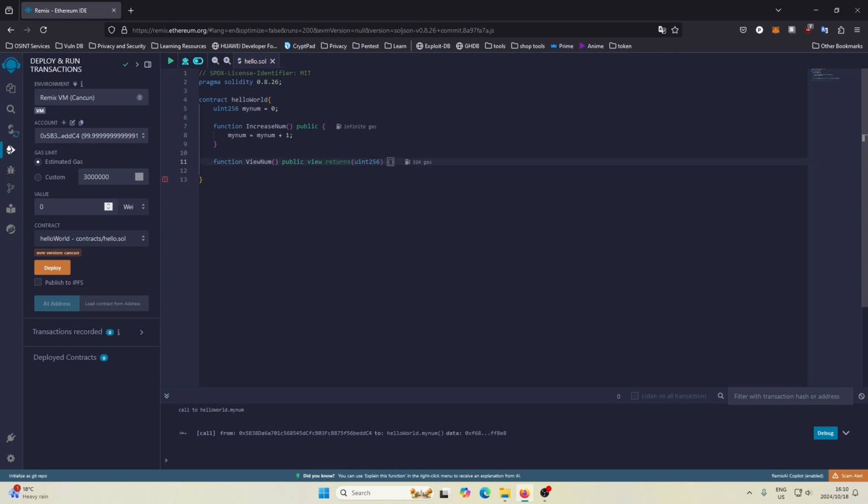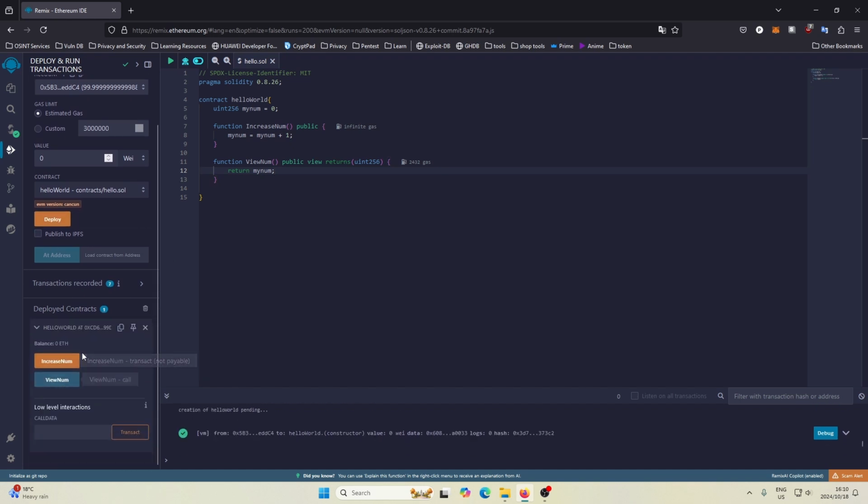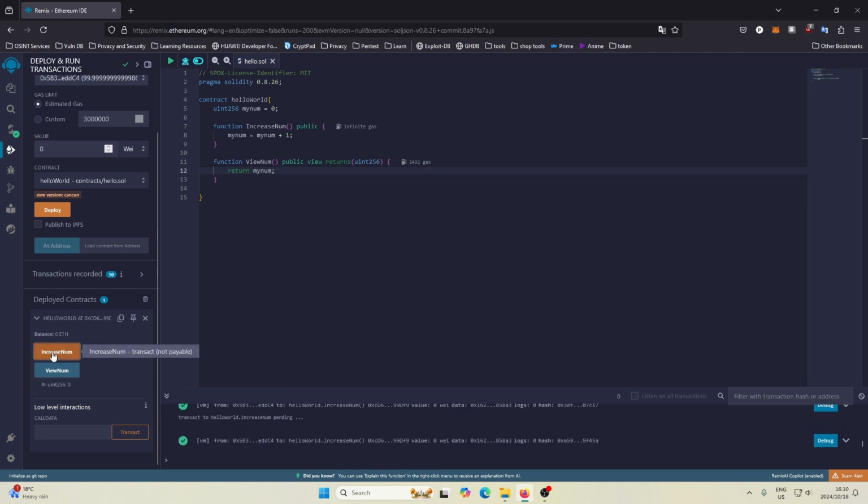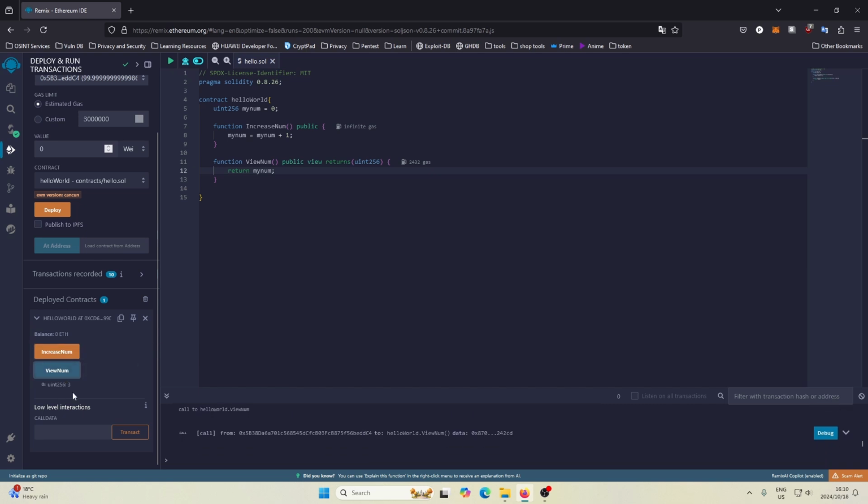And now we just open our curly braces and we put the function code in here. So we just want to return, and we want to return mynum. So if we save this, and now I've taken out the public keyword here from the variable. So if we deploy this, we should now see that the variable mynum is no longer listed here because it's not public. And if we run the function viewNum, we should see that it returns 0. And if we run the increase num function a few times and then run the viewNum, we should see that it returns 3.